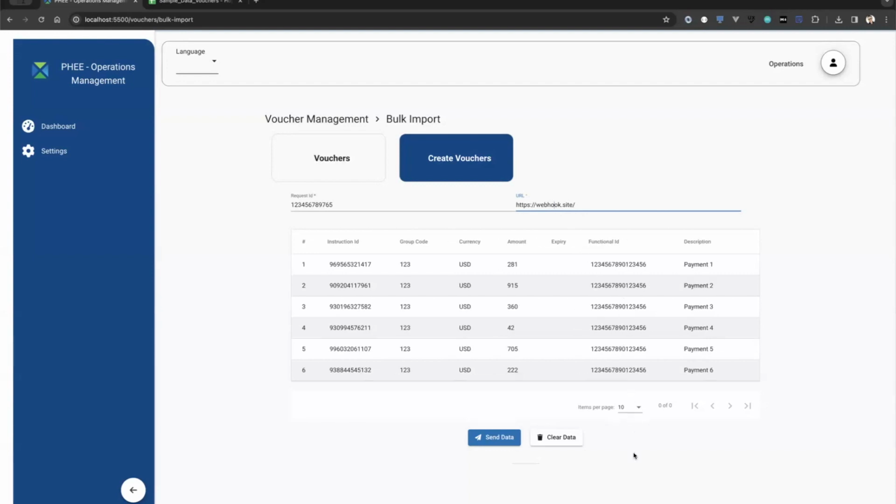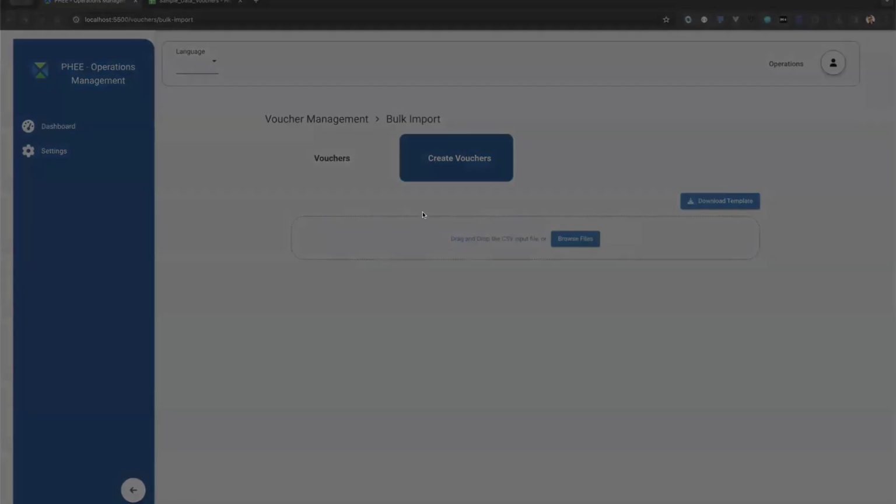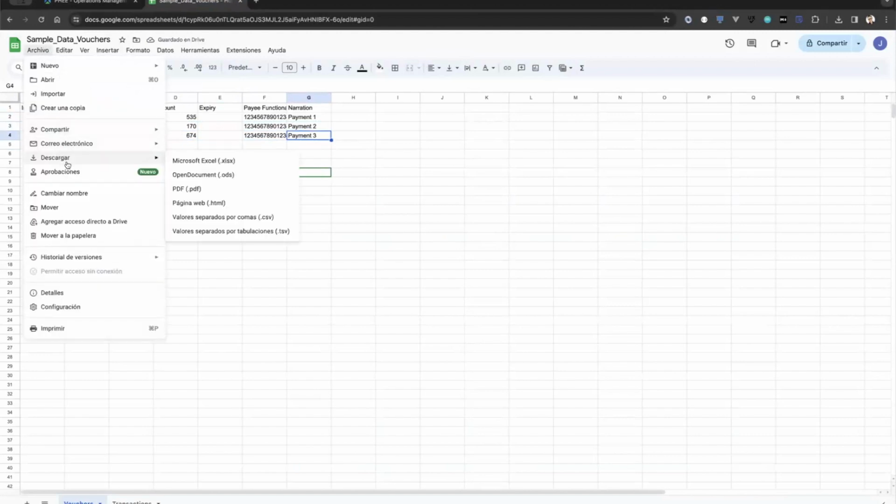Okay. If the user does not want this file, or it is not the right file uploaded previously here, he has the option to clear the data, go back to the previous view, and reload the file that he needs to upload. Okay. So here what we'll do is create a new file with specific values for vouchers and then upload it into the portal so we can see these uploaded and the new vouchers created.